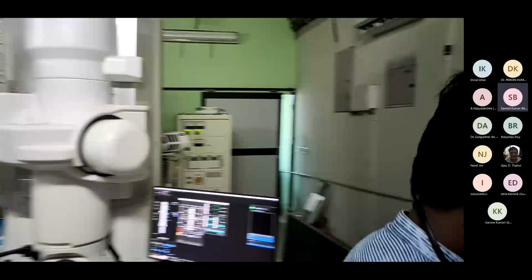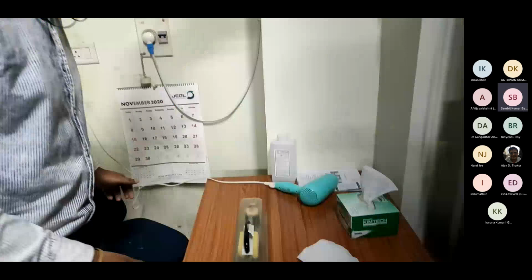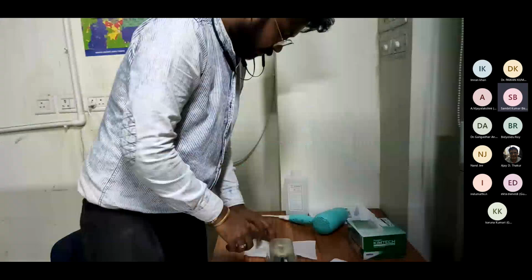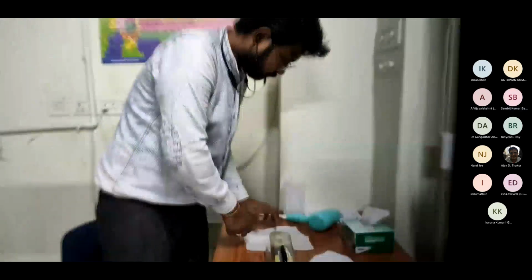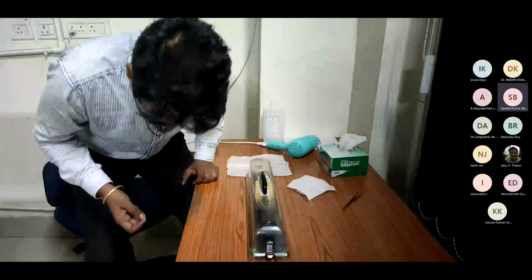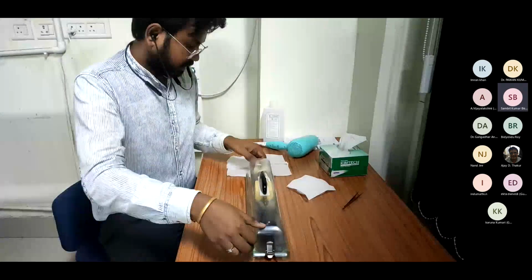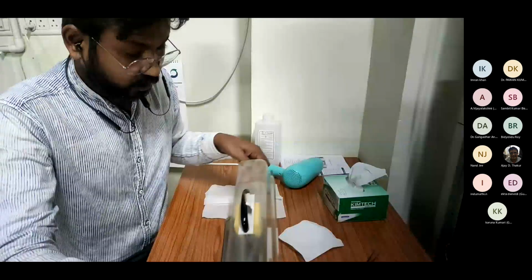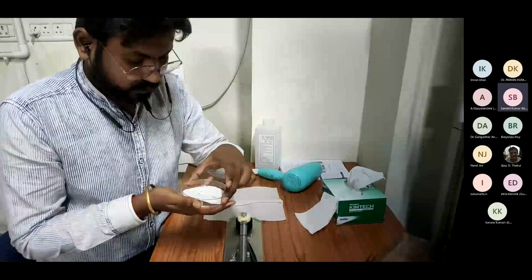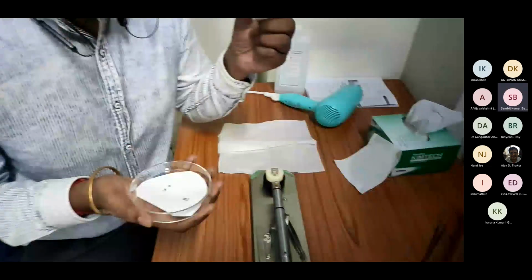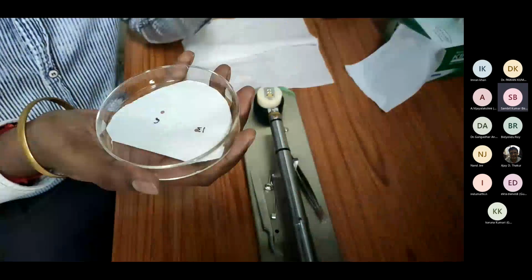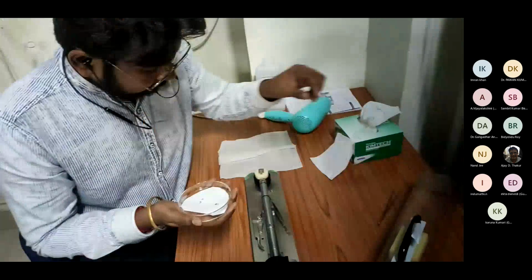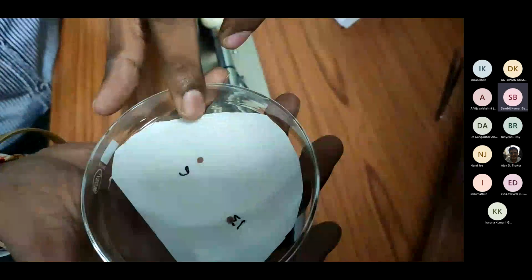Meanwhile, I will load the sample. For imaging, a very thin sample is required, a very small amount of sample. This is a very tedious task, the sample preparation and loading on the sample grid. In the TEM, we use a copper grid, and a thin carbon film is coated on it.